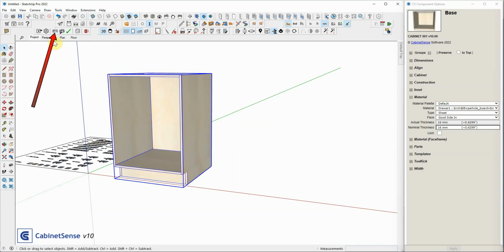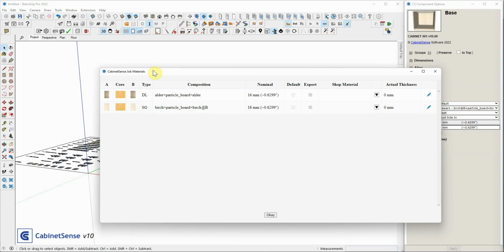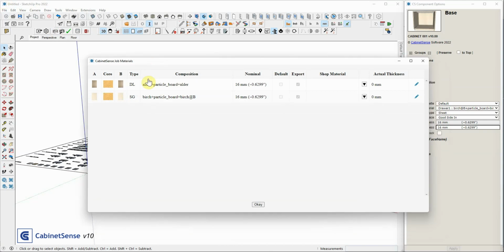Let's take a look at one of the new screens in version 10. And that is how you can handle the job or the materials that are in your job. So this is showing you the materials that are being referenced, the thicknesses of the material, and you now can go in and create a default. You can give it a name. So if you don't want it to appear as birch particle board and birch at B, you could say that this is Baltic birch, or perhaps a supplier number. It's up to you as to how you want to use it.